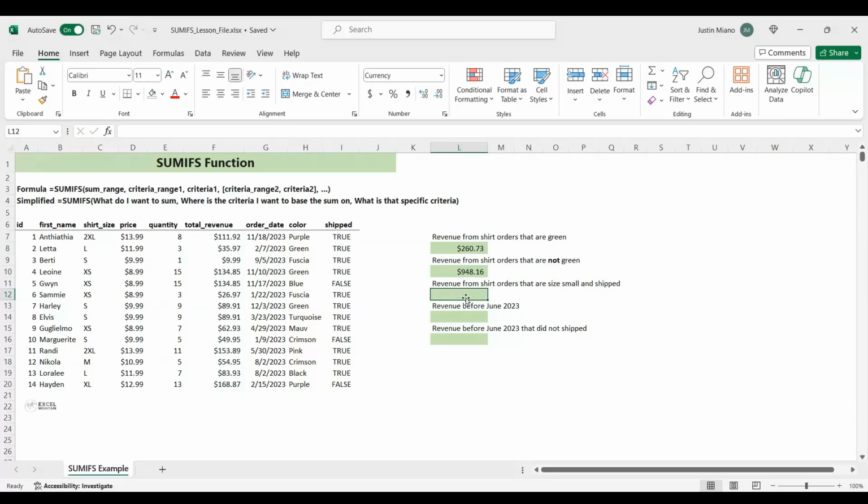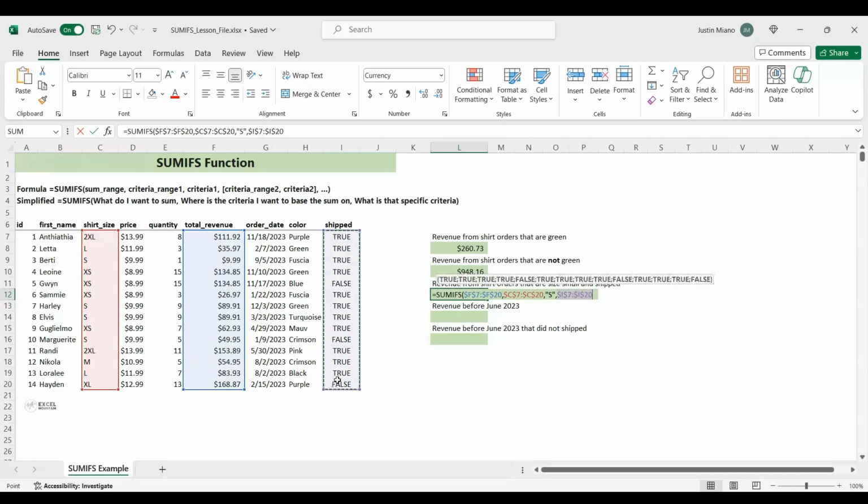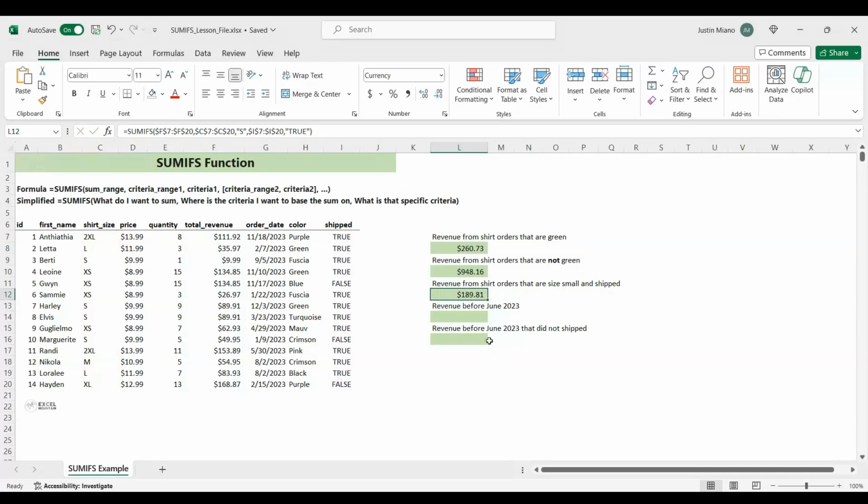We can also use the SUMIFS function with multiple criteria. In this case, we're interested in revenue from shirt orders that are size small and have shipped. So we'll type out our SUMIFS formula, and we're interested in summing the revenue. Our first criteria range is shirt size, and in this case, we're interested in small. For our second criteria, we're interested in if it's shipped or not, so we'll highlight that column, and we're interested in true for the shipped. We'll close that, and there we see 189.81.